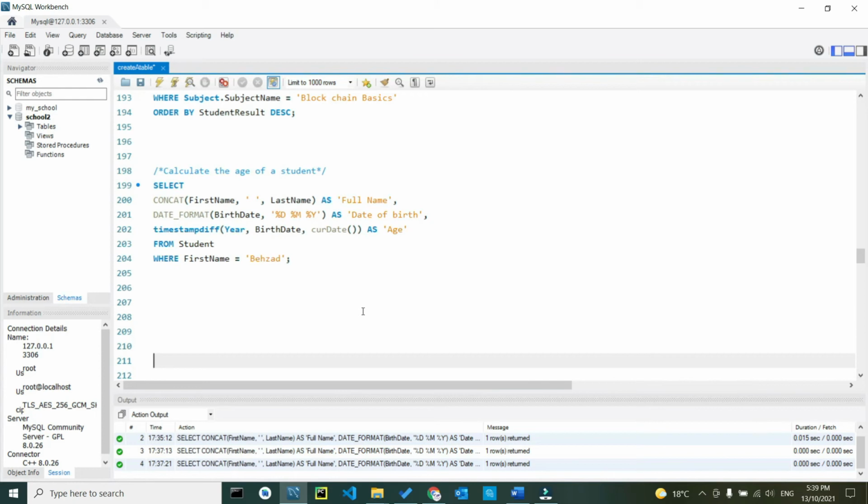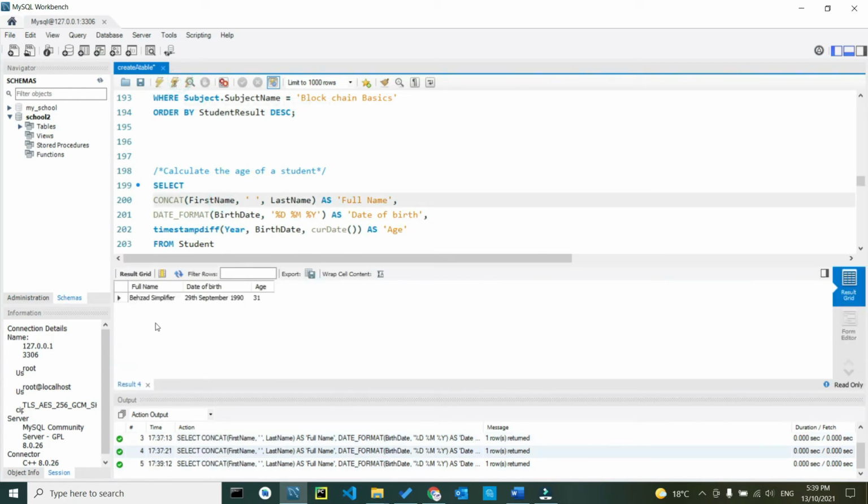Now let's run the script to see the result. So just click here and run the script. As you see here, we were able to successfully calculate the age of the student named Behzad.